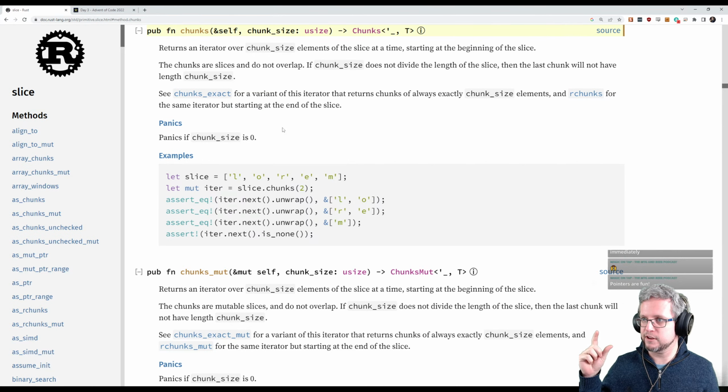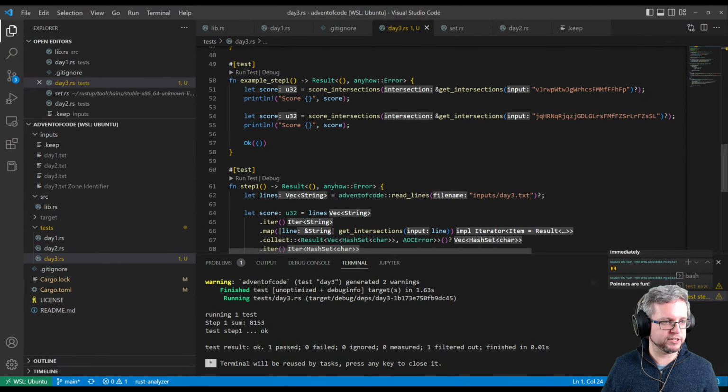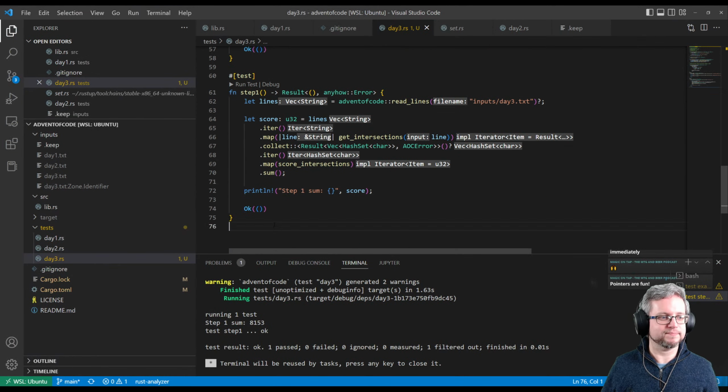So we're going to get out, see chunks exact for a variant of this iterator. It always returns chunks of the same size. There we go. So chunks exact. If I get chunks exact 3, that's always going to give me the right number of elves. And then we just have to pass those into our scoring functions and we should be good. Right?